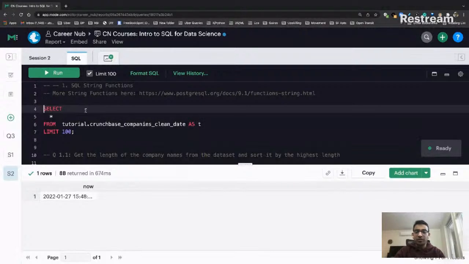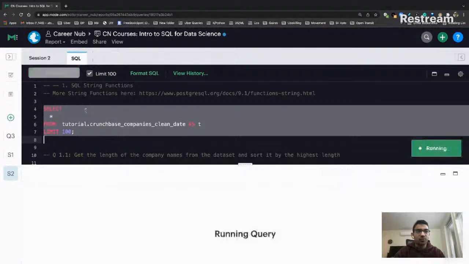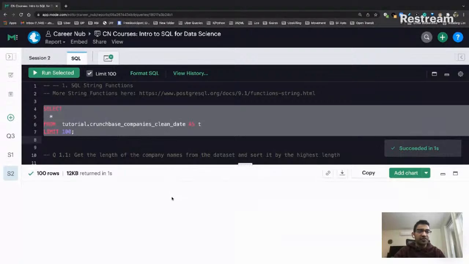We'll first focus on some of the string functions. Let's first try and look at the data again. Last time we had queried the Crunchbase companies clean data table. Today we are going to use this one and one other one as well. So let's see what exactly is in this table. For the folks who have attended session 1 already, this would just be a quick recap of what we had seen in the first session.